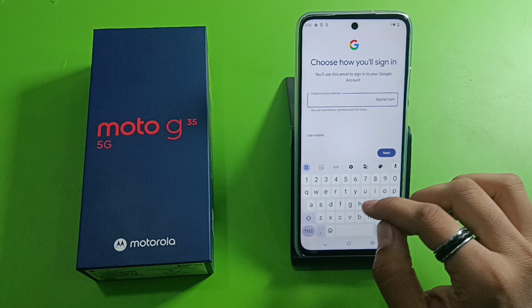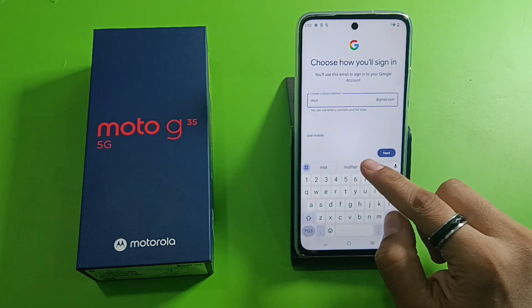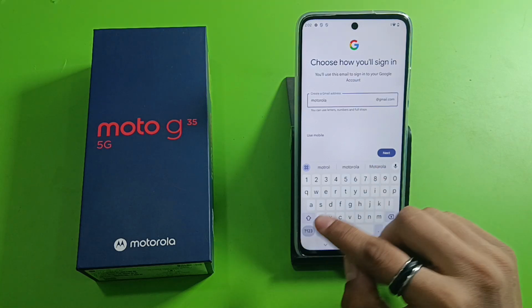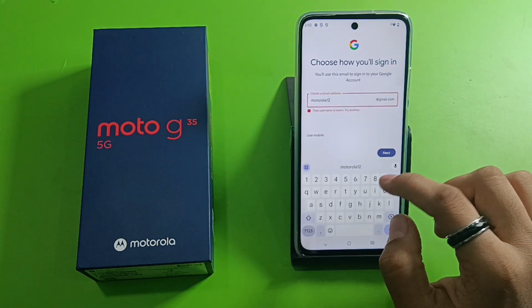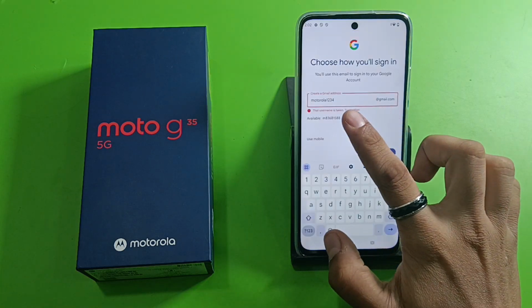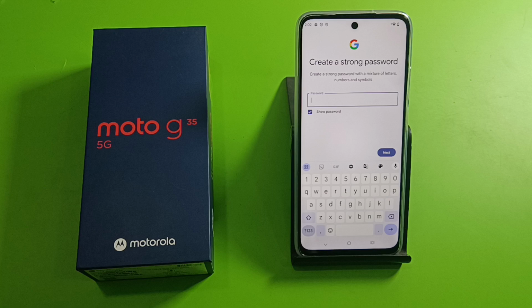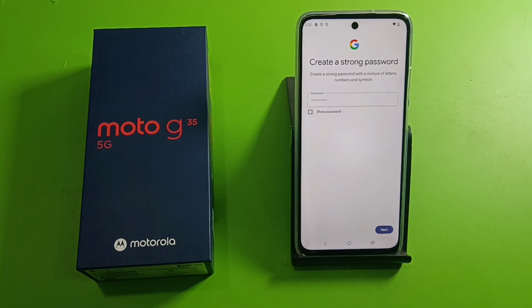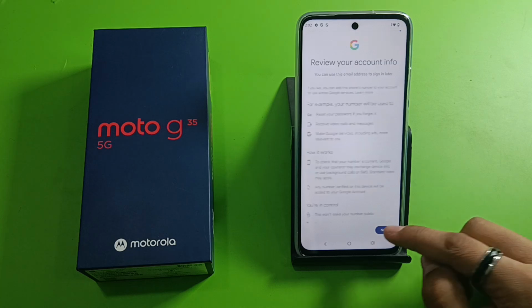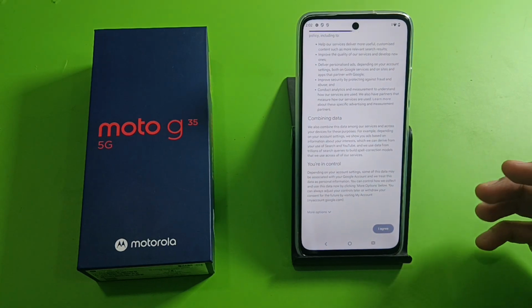And you can just type here the Gmail ID like this, and after that it can suggest a name. You can click on next and then write the password over here friends. Then you have to press on next, click on yes I am in, click on next, and Gmail ID is created successfully.